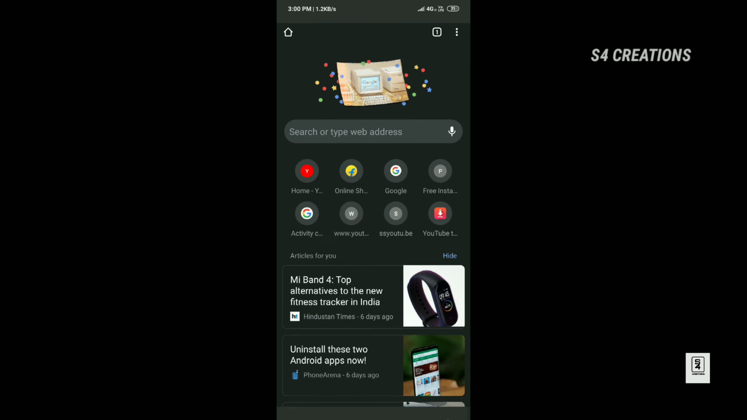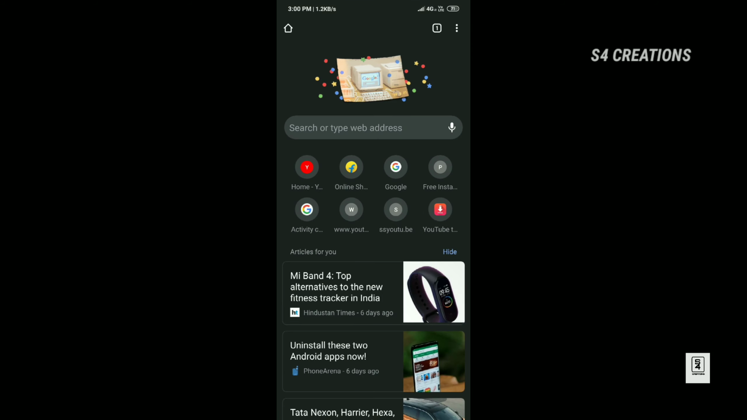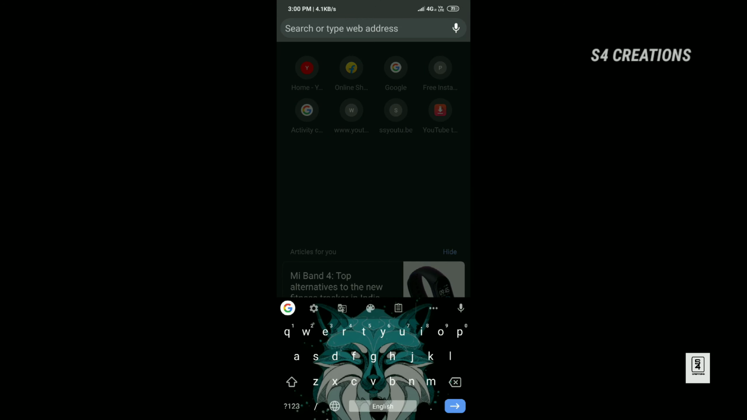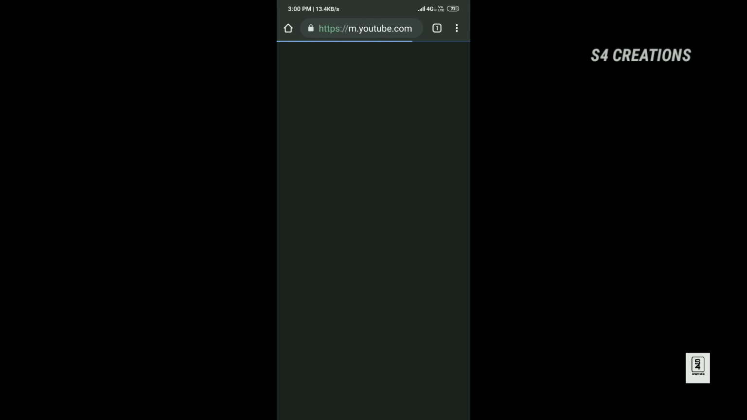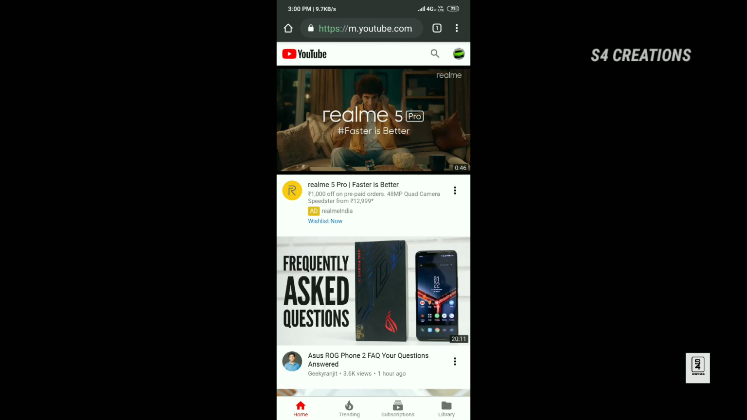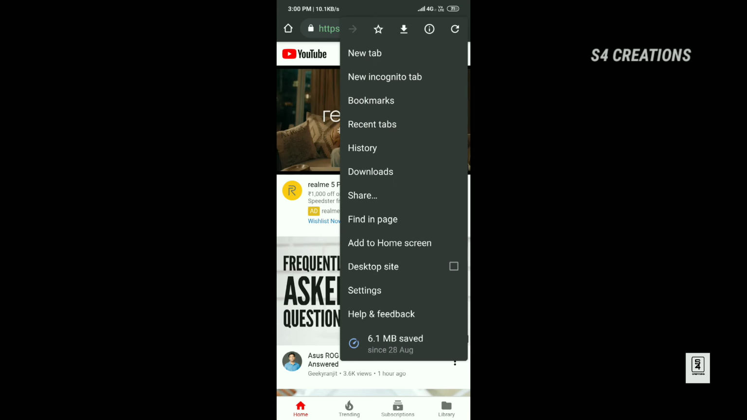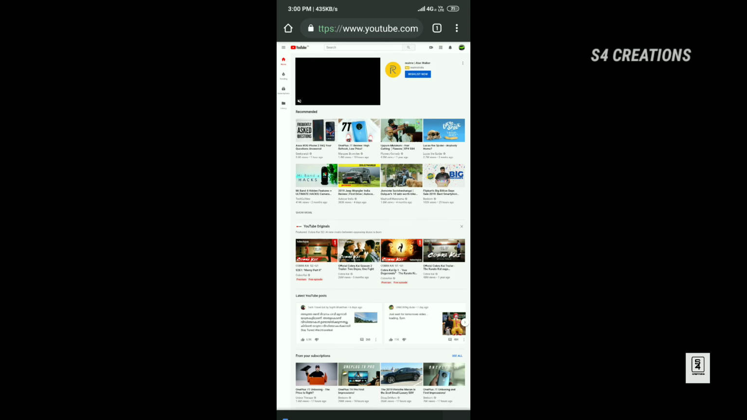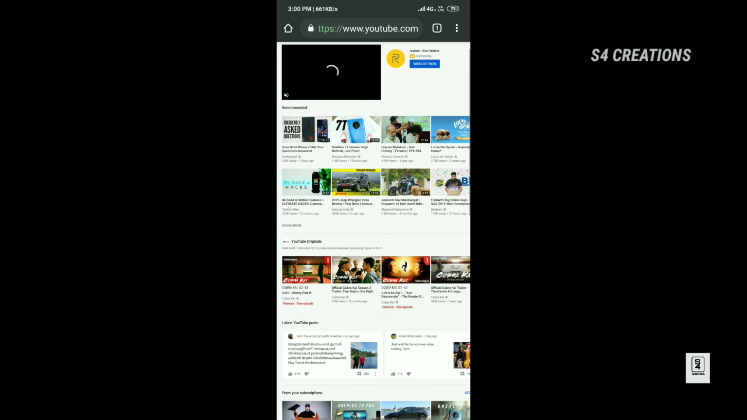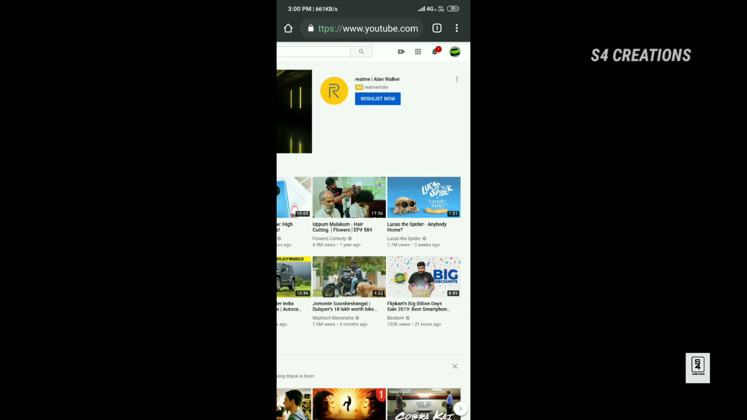So the first step is to open Chrome and type www.youtube.com. If you're uploading a video through Chrome, your video will be uploaded much faster than on the YouTube app. Sign into your YouTube account, tap on the three buttons on top and click on desktop site. It will show as if you're on a computer, and you will get all the options that are not available on the YouTube app on mobile.